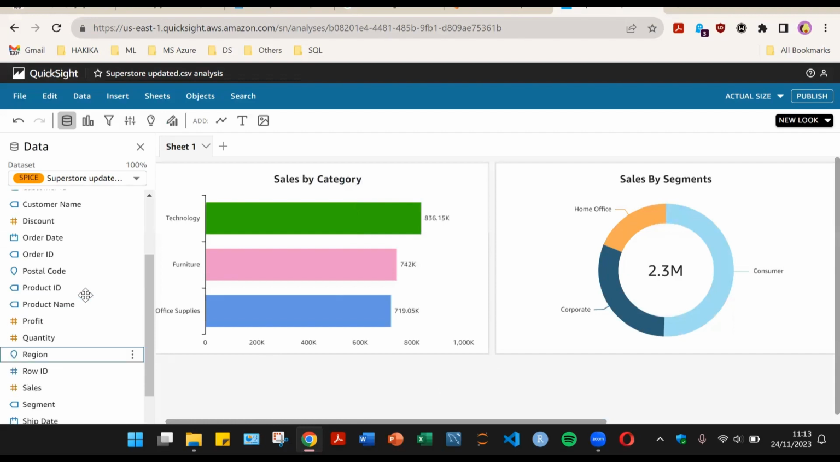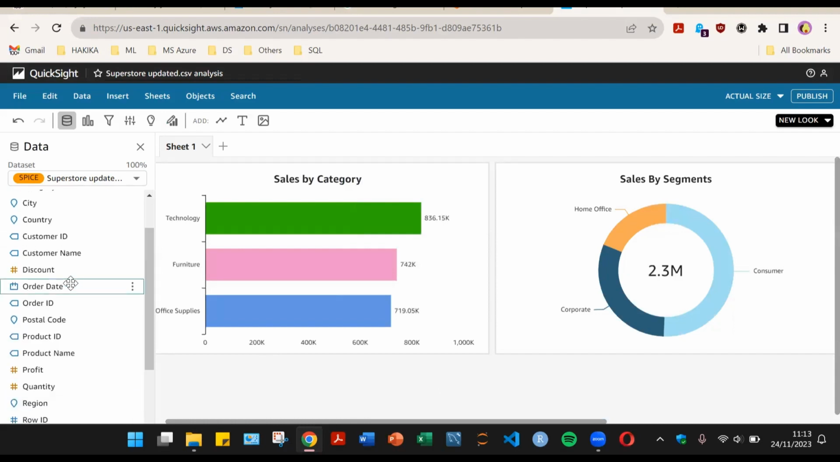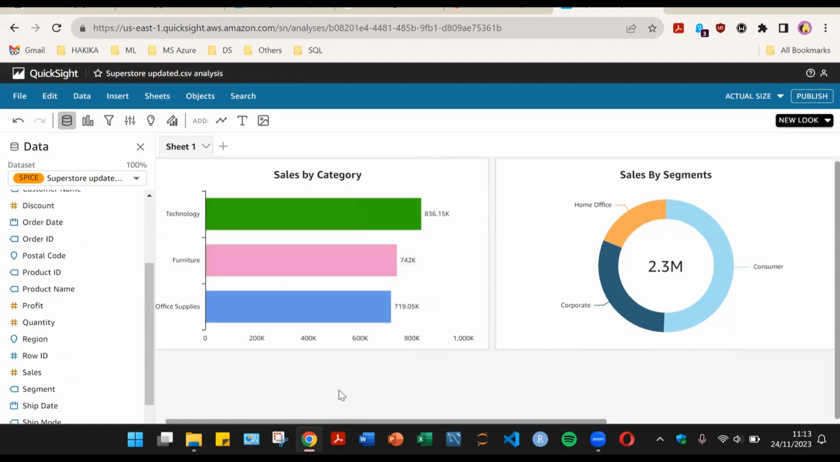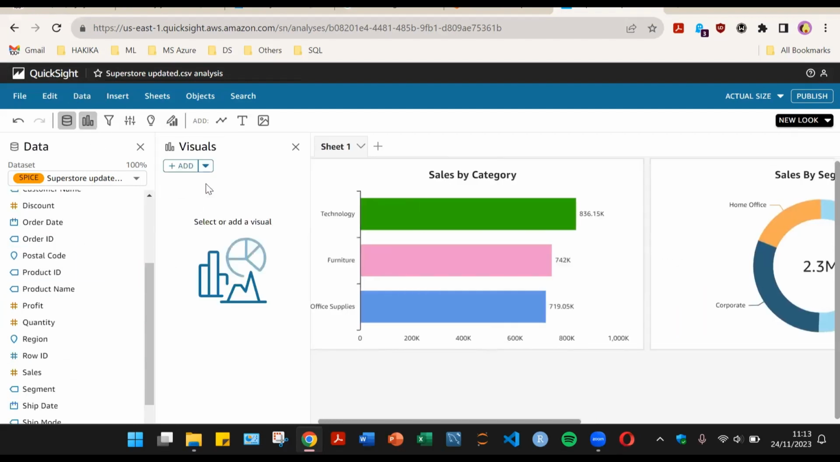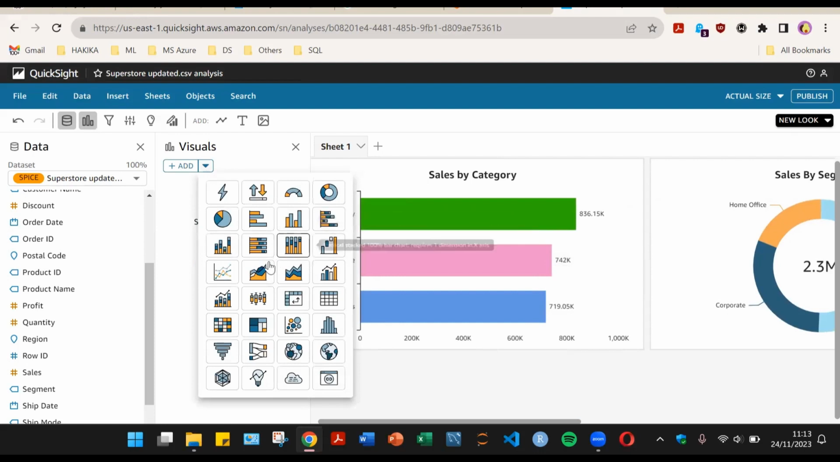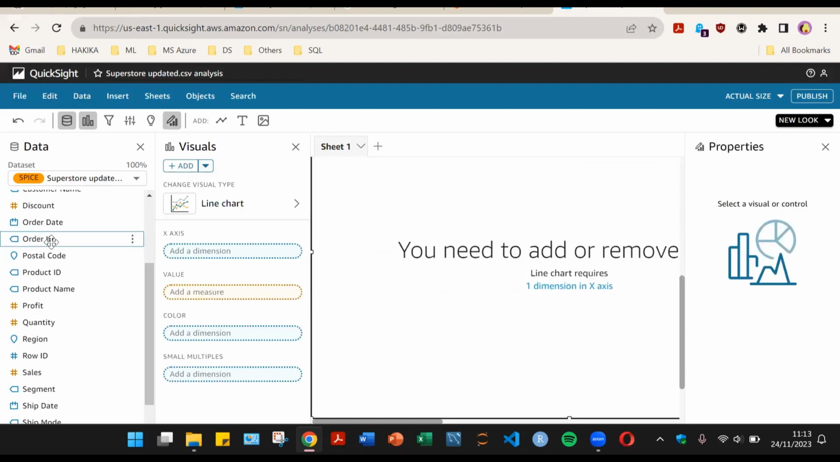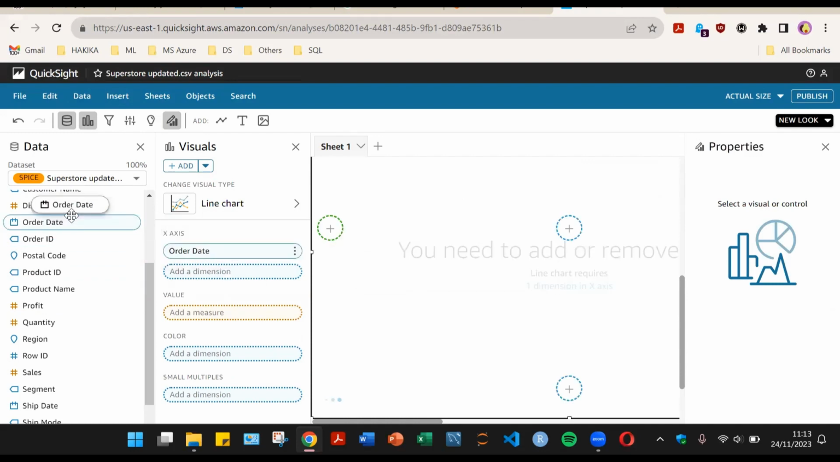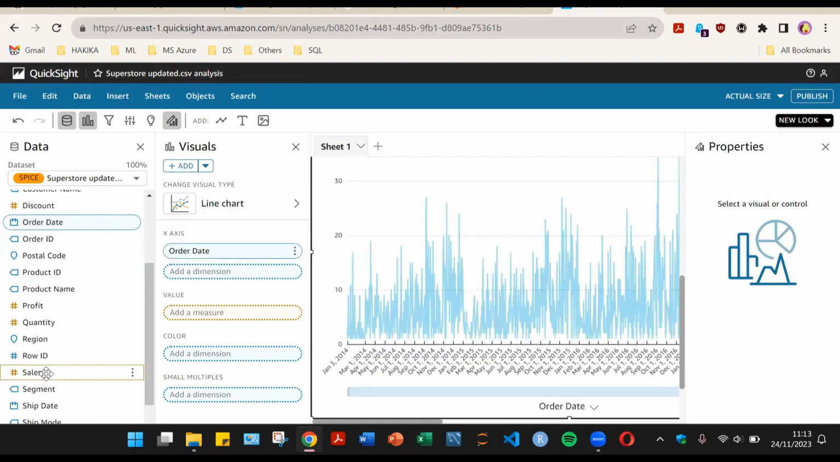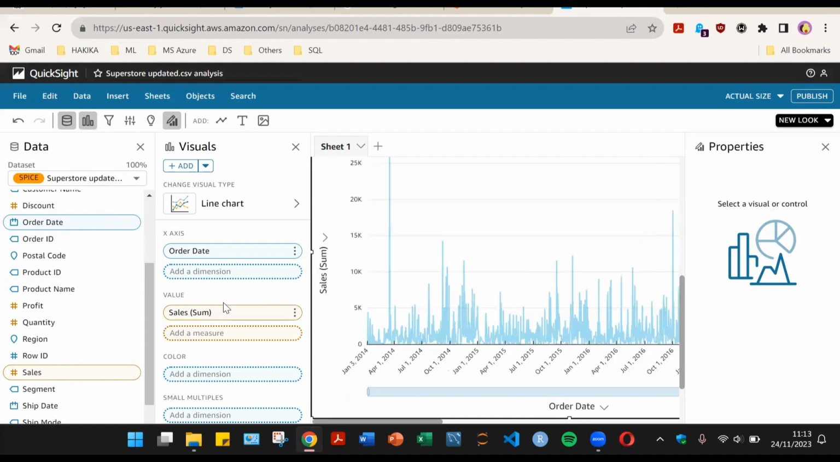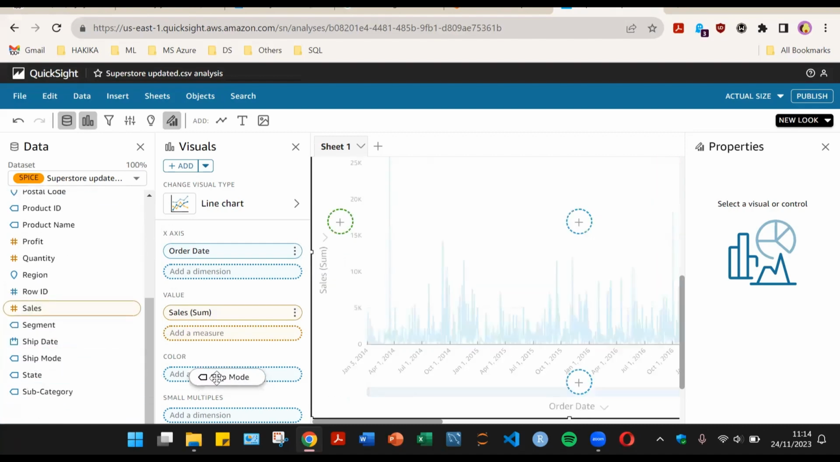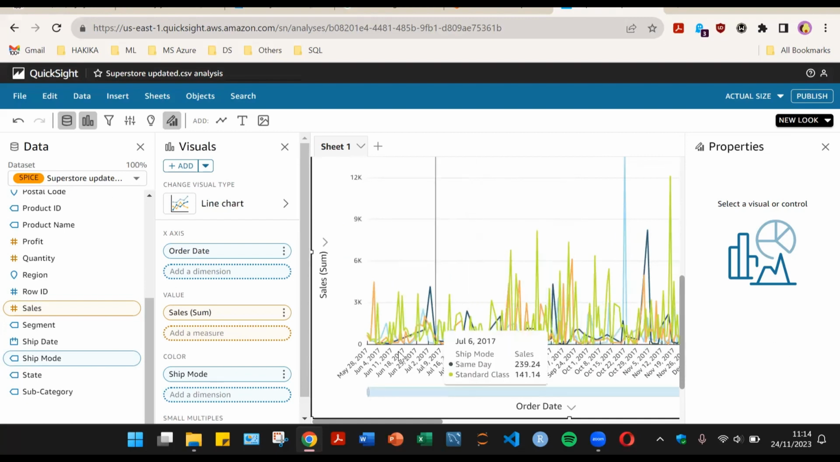Then let's look at another type of chart. We can look at a line chart now. Let's try to work with the line chart. Remember that a line chart is used to represent continuous data. We'll select the line chart. We want to represent the order dates. We have the order dates. Then we have the sales. Under this, we can color this based on shipment mode, I think. And you'll notice we have different lines based on the shipment modes.